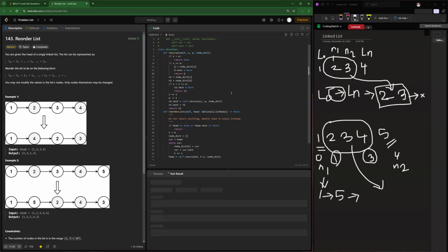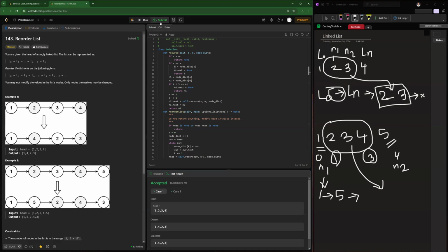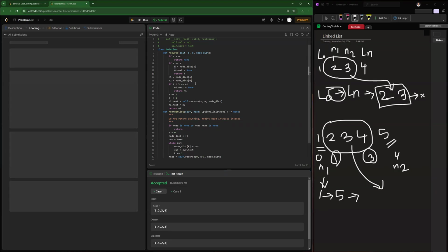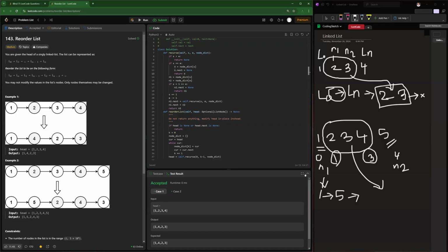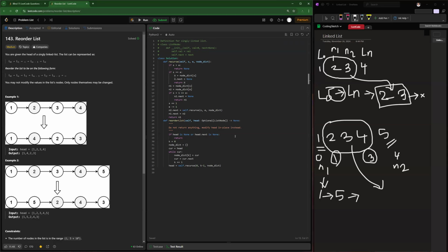Let's run it. Okay, I think it looks good. Let's submit it and talk about the runtime complexity and space complexity. Okay, that looks good. So let's talk about runtime complexity and space complexity.